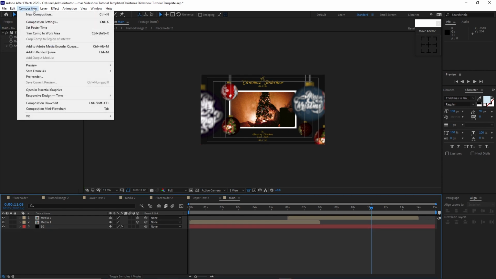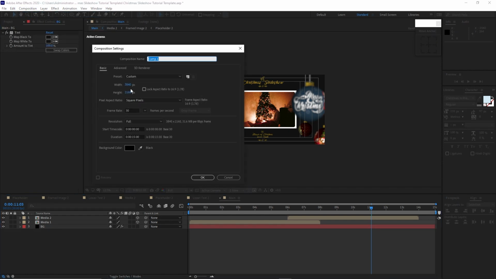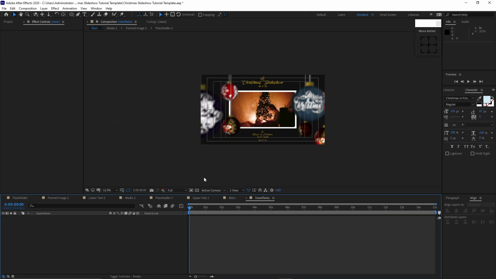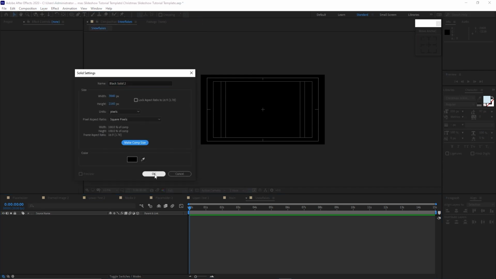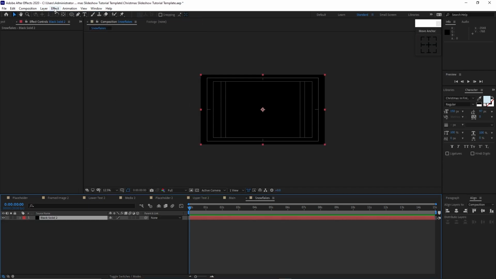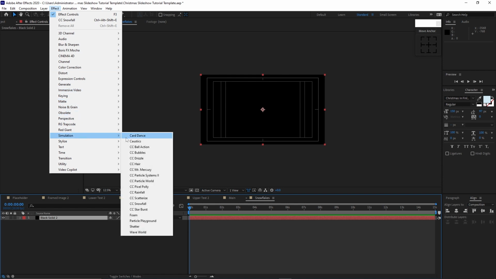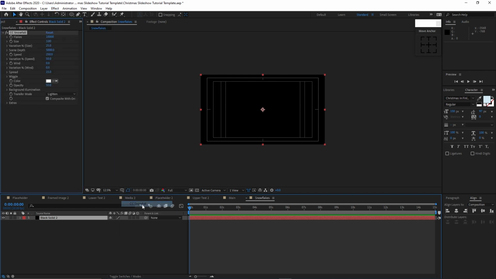Then go to composition, create a new composition. I will name it snowflakes. 3840 by 2160, 30 frames per second, and the duration is 15 seconds. Click OK. Go to layer, create a new solid and make it comp size. Click OK. Go to effects and preset. Go to simulation and choose this CC snowfall. Set some values in here.